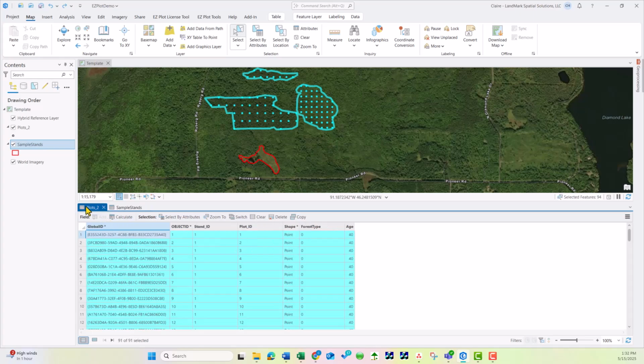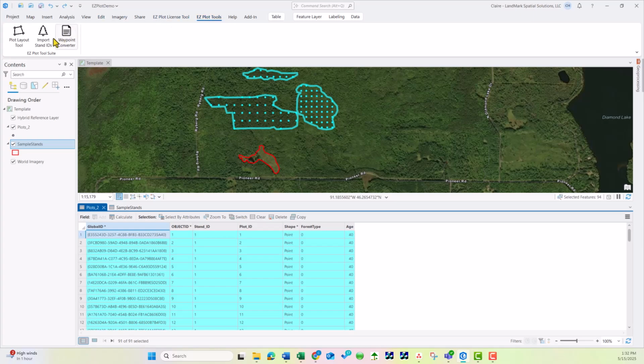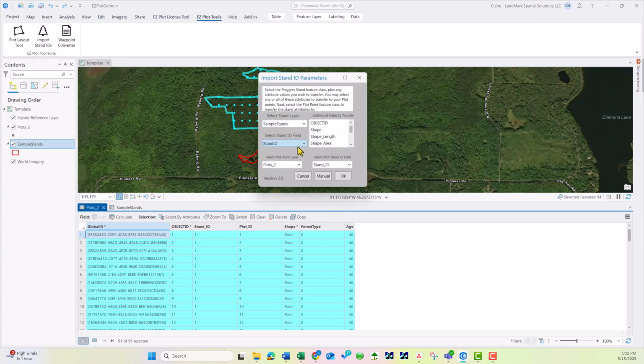Okay, so now we still have a blank forest type. So in order to populate that, what we can do is go back up to EasyPlot Tools, Import StandIDs. This time though, instead of stand ID, what we're going to select is the stand type. That is the type field in my stands layer. And here in my plots layer, I'm going to choose forest type. So now it'll bring that stand type into my forest type. We'll click OK.